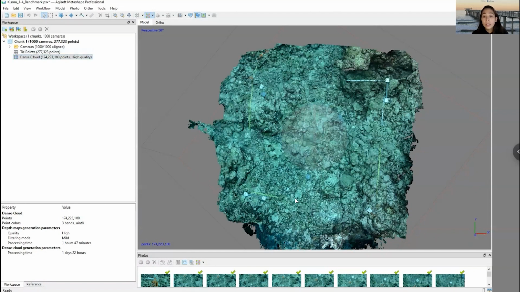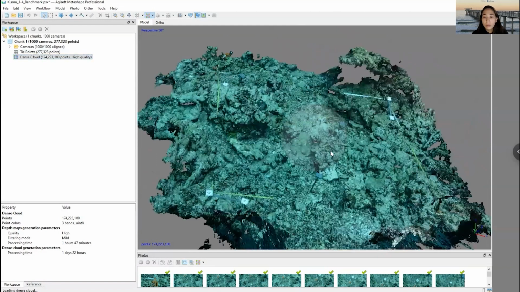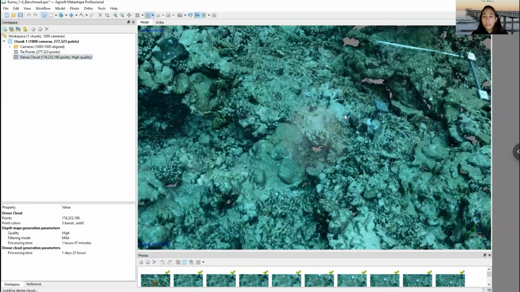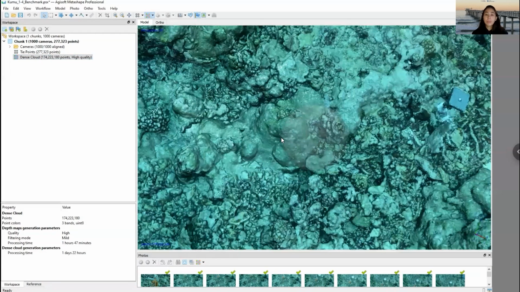Now this dense point cloud is going to be the final product. So we have our 3D model. We can zoom in and see all the details of the reef on the bottom. And those are the steps to creating a 3D model in Agisoft Metashape.